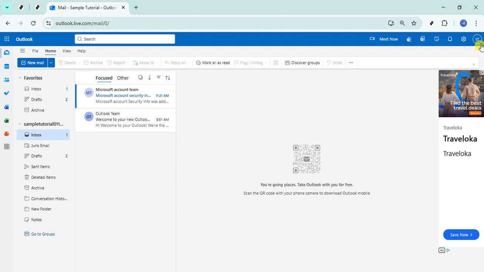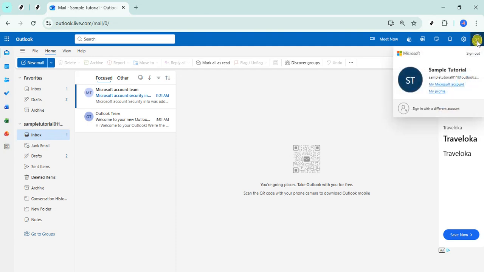Next, look to the top right corner of the Outlook window and click your profile icon. This is the small circle that shows your photo or your initials. If you don't immediately see it, try maximizing your window or reducing your zoom slightly. It's tucked into the upper right header area.